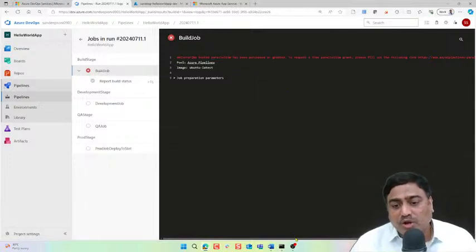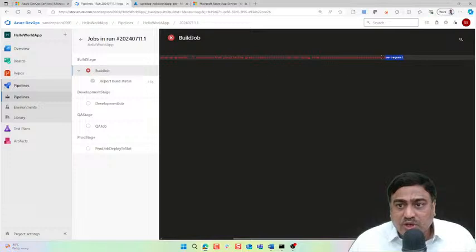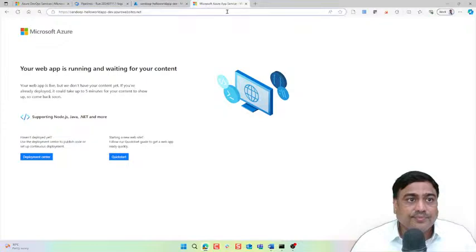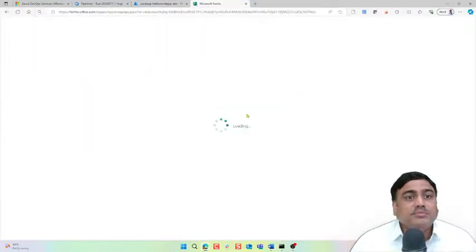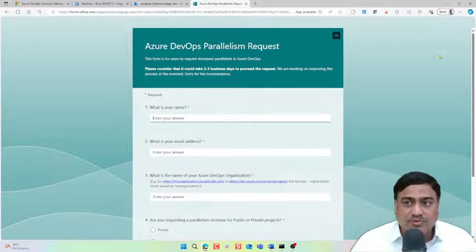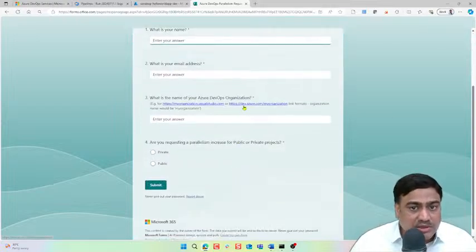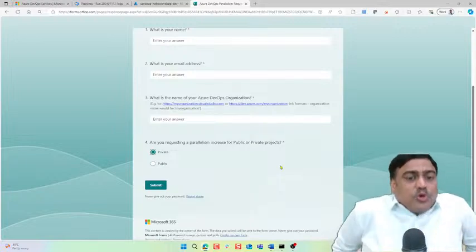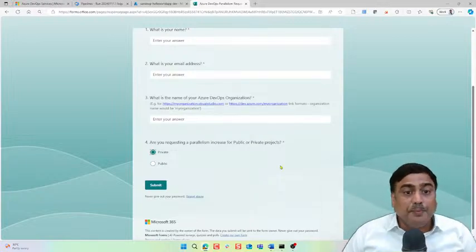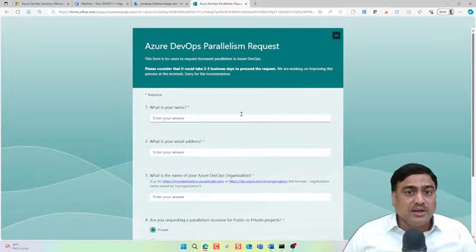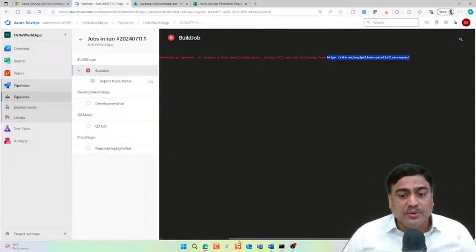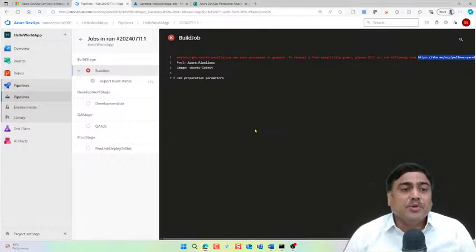So those who are creating a new organization for the first time will have to actually go to this URL. Fill up the form, your name, your email ID with which you have logged in, entire URL in this format, either this or this format, and you have to click on private and submit. It will take 24 to 48 hours for Microsoft to approve your request for parallel jobs. And once you have the parallel jobs, then only you will be able to build the pipeline. Otherwise, you won't be able to build the pipeline.